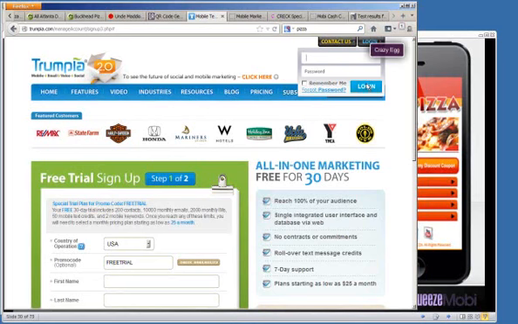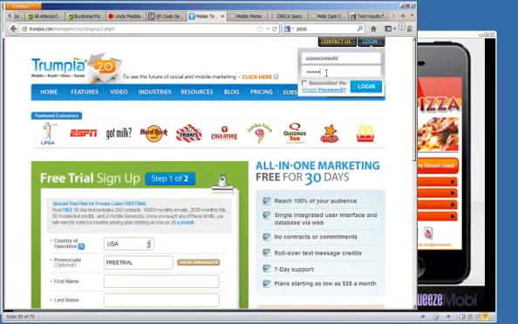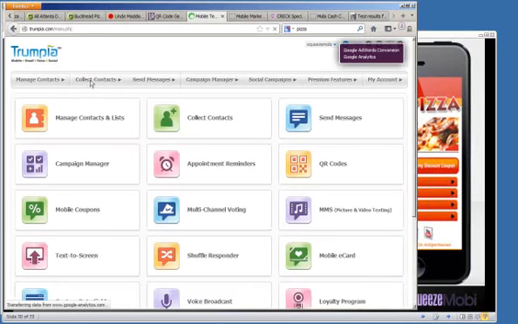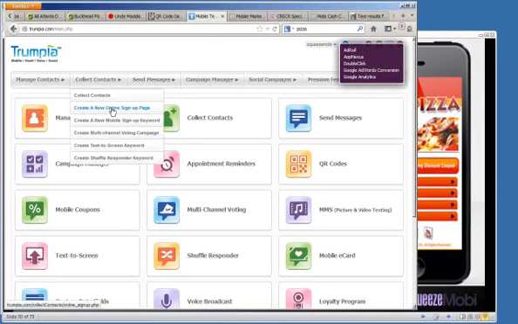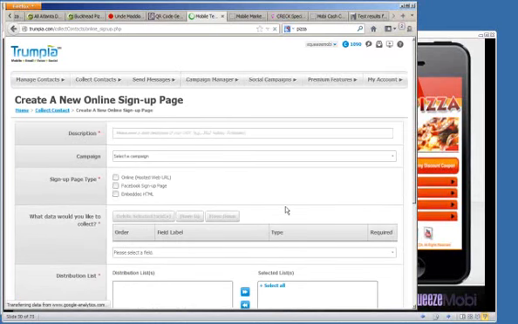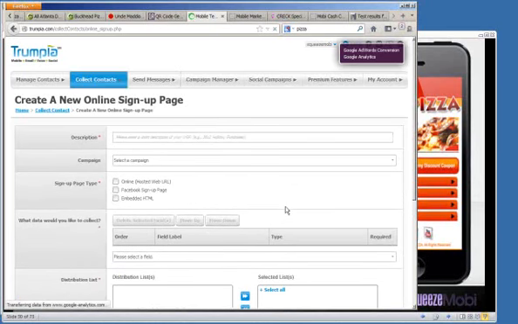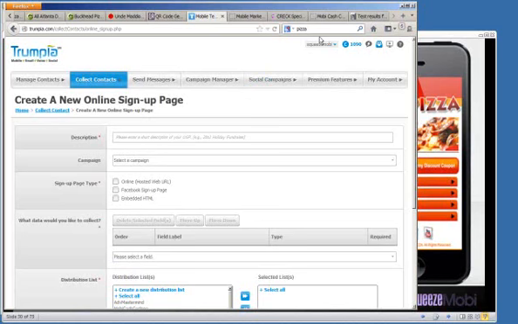I'm going to log in as SqueezeMobi, and let's see if this will let me in. All right, and here we just start collecting contacts. We could create either a mobile sign-up keyword or a new online sign-up page, and we start collecting those numbers. It's as easy as that. You can demo it on the spot for that business owner, making it super, super simple for them, and you basically become a mobile expert in just a couple of hours.